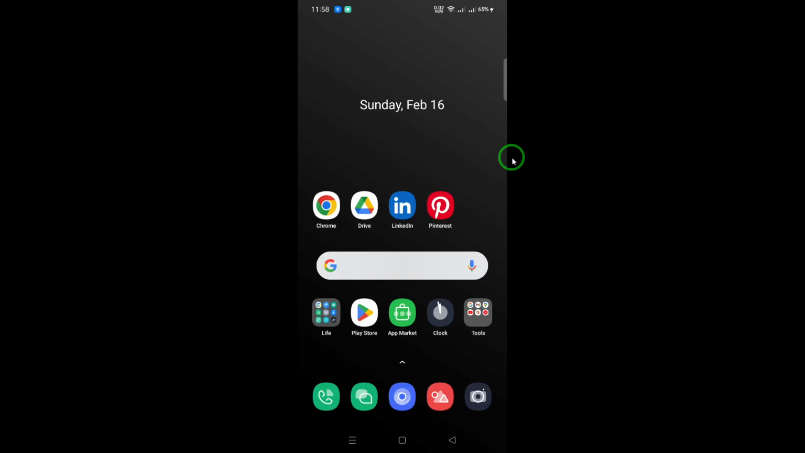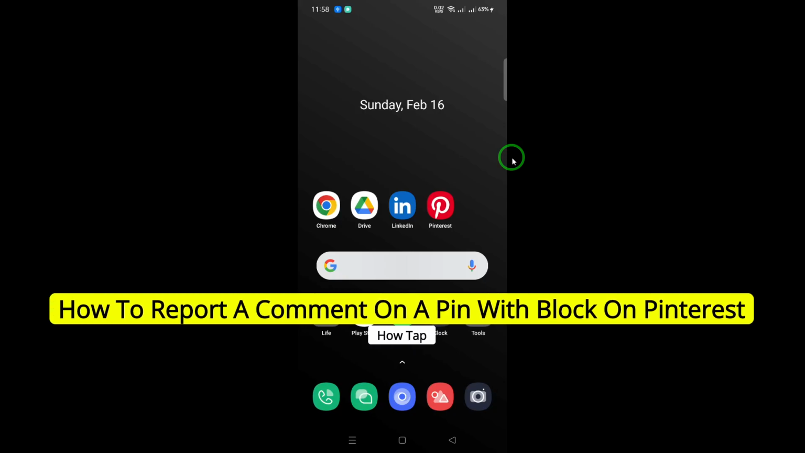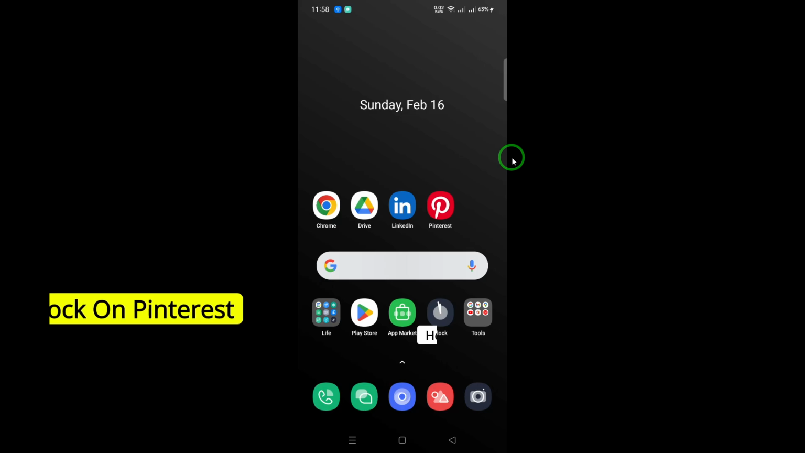Welcome. Today, we're diving into a crucial aspect of maintaining a positive experience on Pinterest, reporting comments and blocking users. If you've encountered inappropriate or harmful comments on your pins, it's essential to know how to take action. Here's a step-by-step guide on how to report a comment on a pin while blocking the user, ensuring your Pinterest experience remains enjoyable and safe.